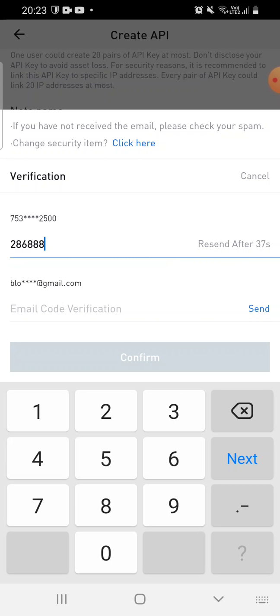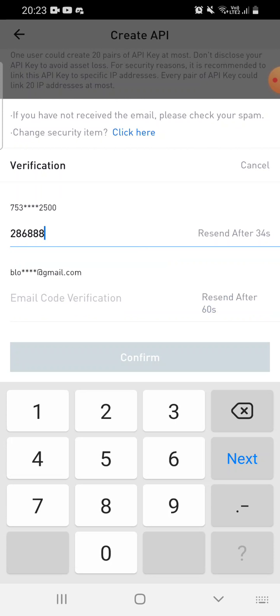286888. Fantastic. The next step is to confirm the email address. I am going to go into my email right now to pick up the email that was sent to me. And that is where I shall be picking up.